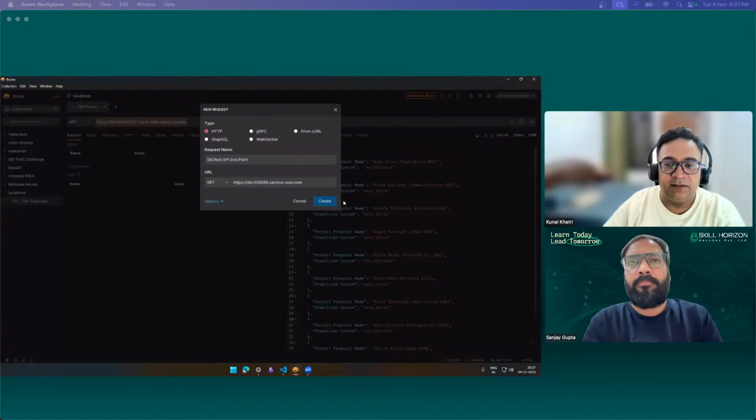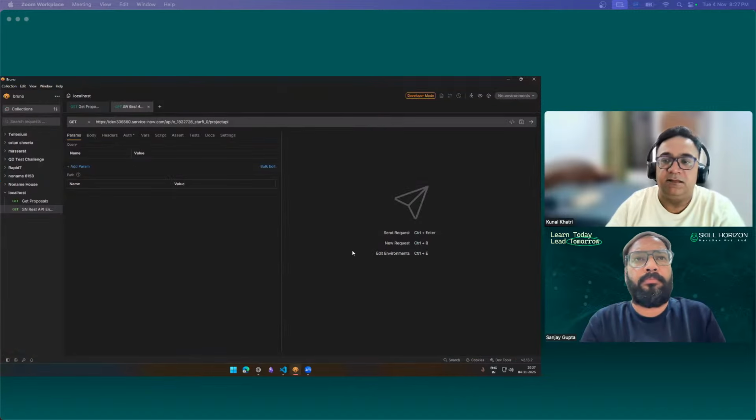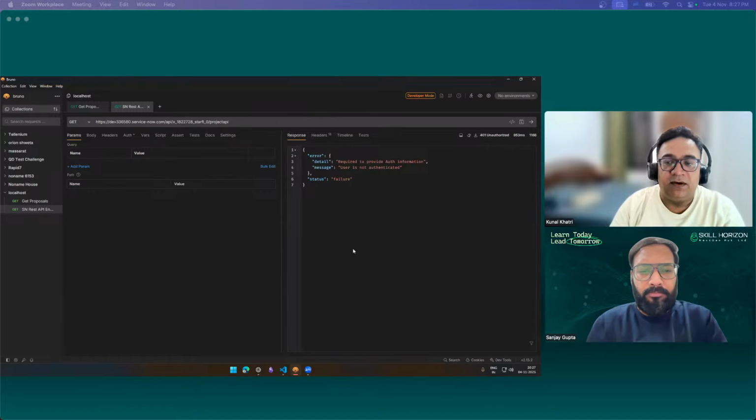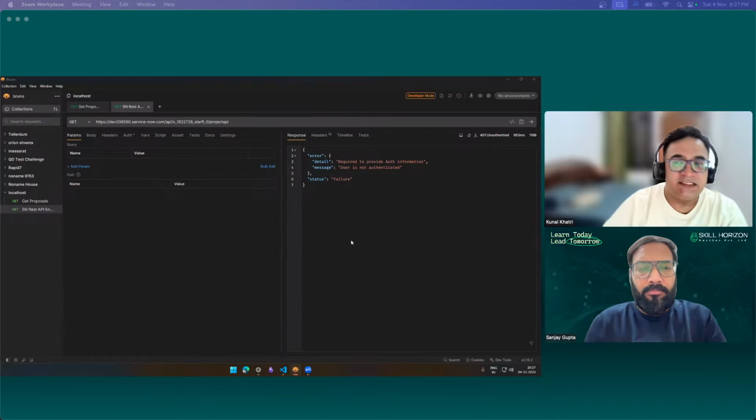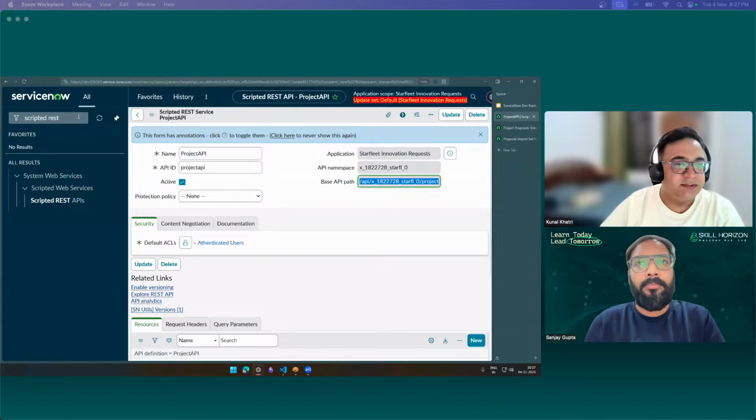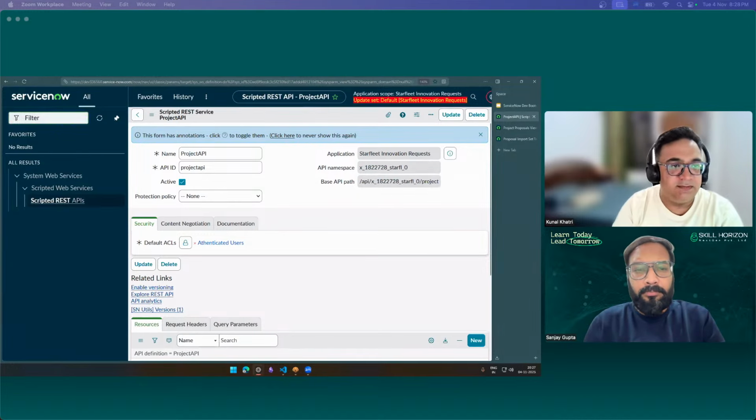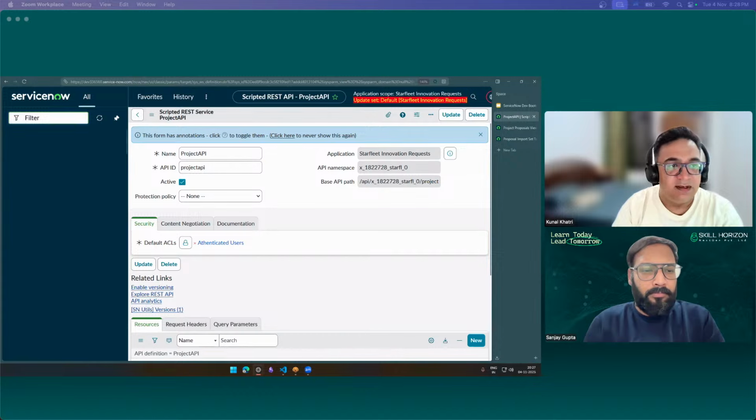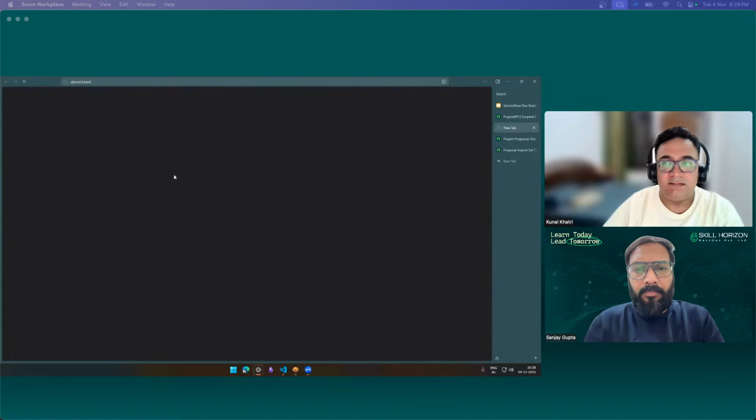Okay, that's it. Project API. Let's see what we get from it. Required to provide auth information, which means we need to provide at least one authentication. Now, since I want to show my username or password on the screen, I'll create a new user now.